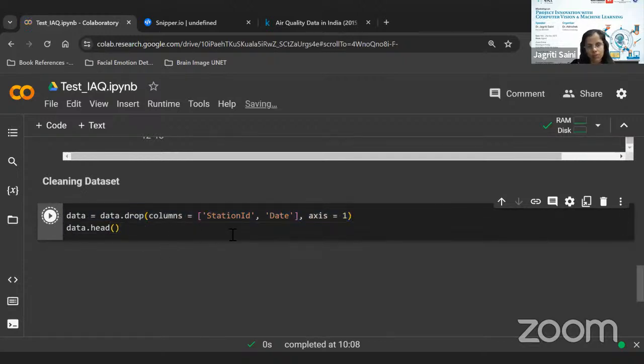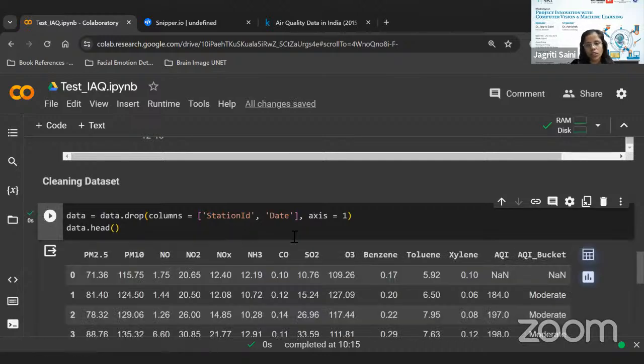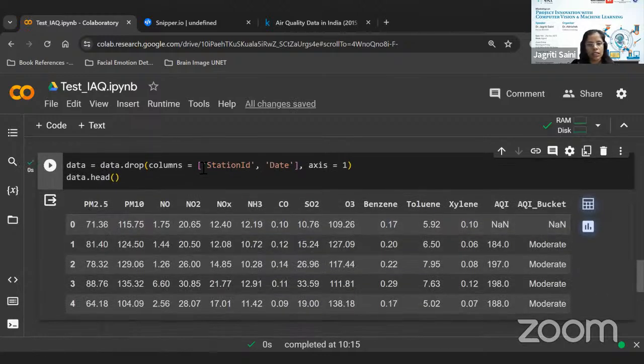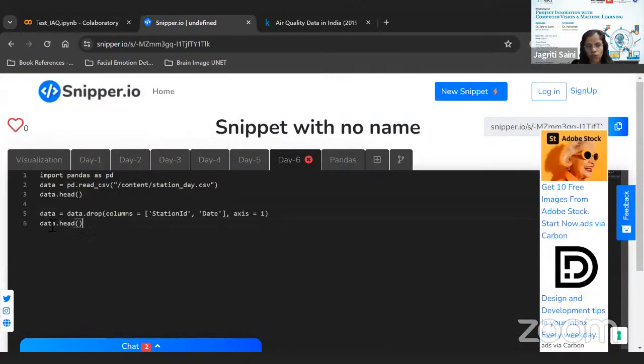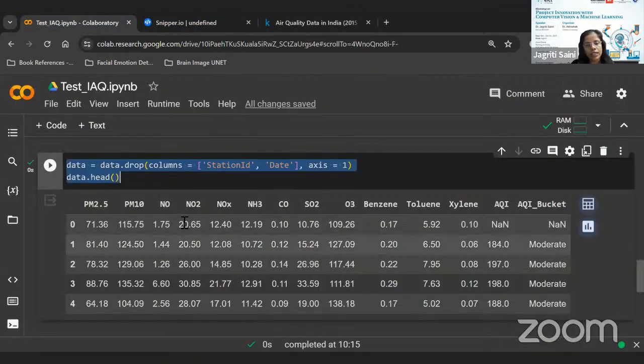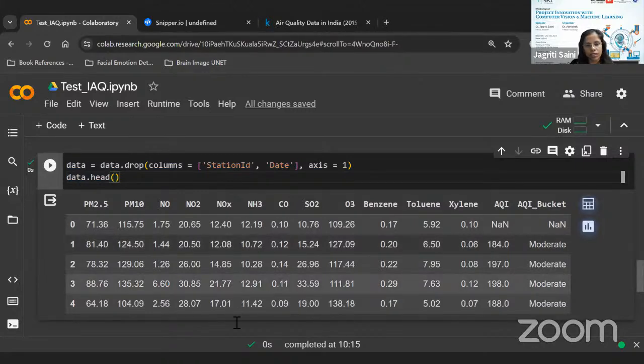So let me first update this one and then I'll share this code. Now you can see these two are dropped from the data and the remaining parts we can see here. So I'm sharing this part also in the snipper window. Just run it and let me know if you have this first stage of cleaning done on your data set.